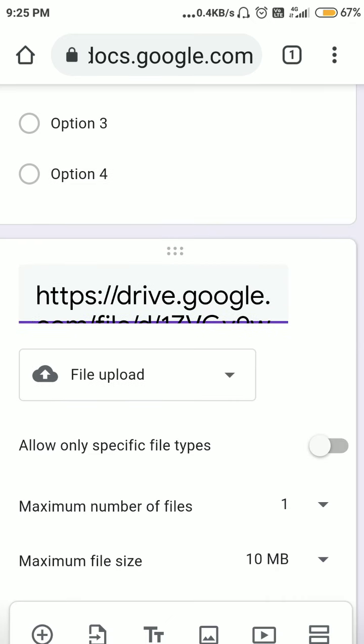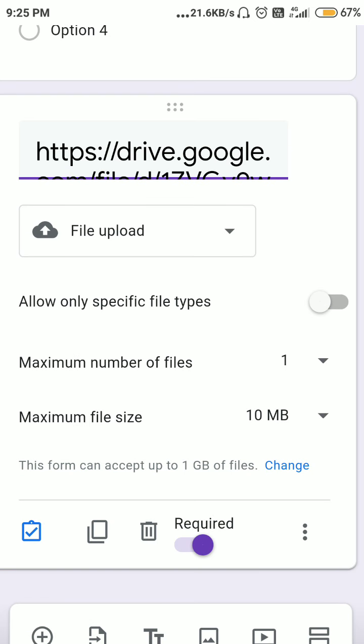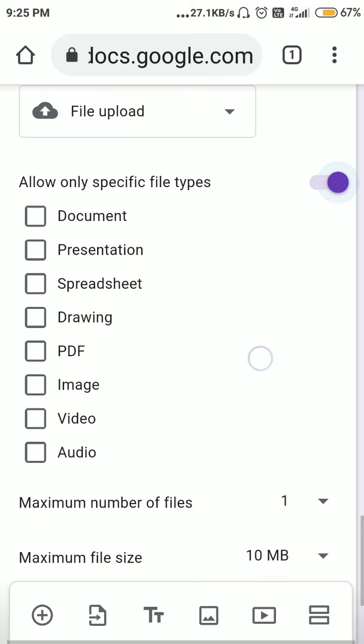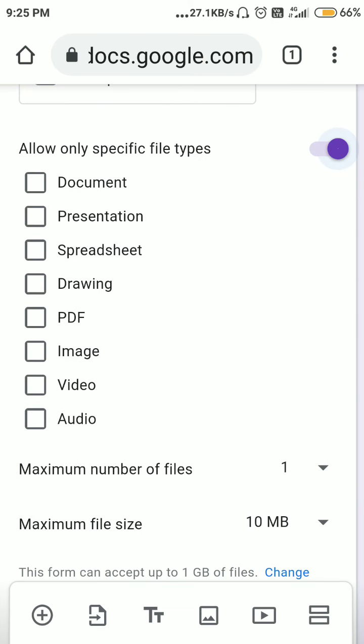So here is the question paper link, PDF link and file upload. Now you can also specify the specific file type. Turn it on, because I will not allow students to upload any kind of file like audio and video. So I want only PDF, so select PDF.